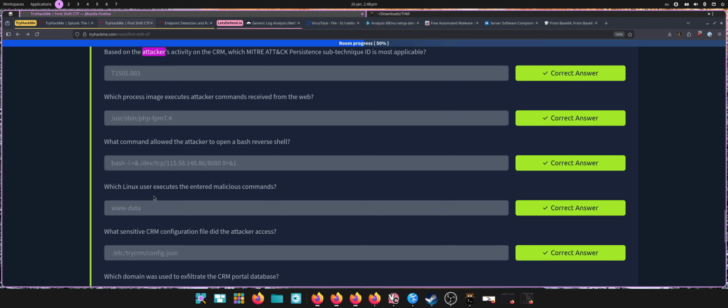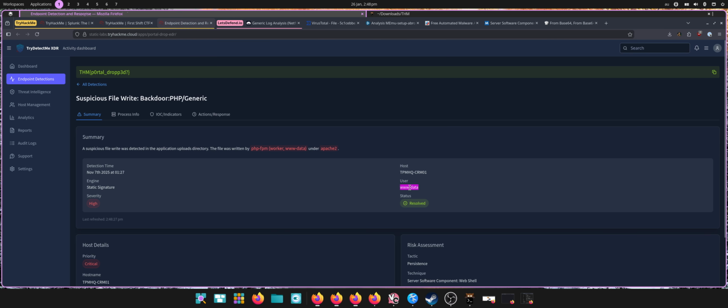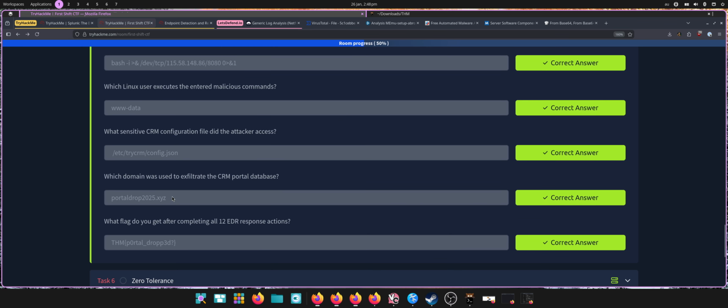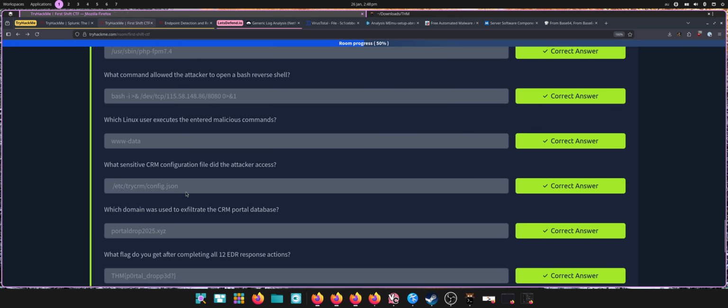Which Linux user executed it? In our EDR, we saw the user, www-data. What sensitive CRM configuration? We went through again in the EDR, we found that they cat this file, and then which domain was used, and we noticed that they tried to use curl to output this file to this domain. And what flag did we get after completing all 12 EDR responses? Okay, and we got THM{portal_dropped}.